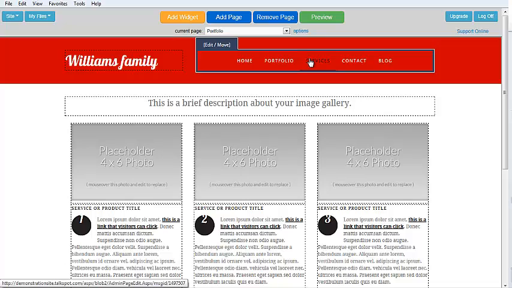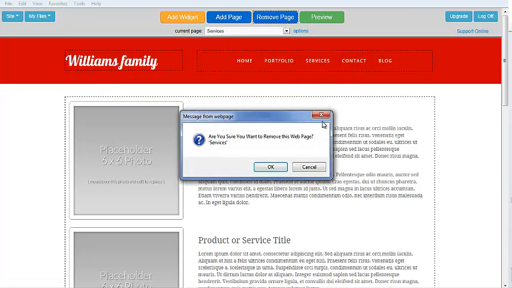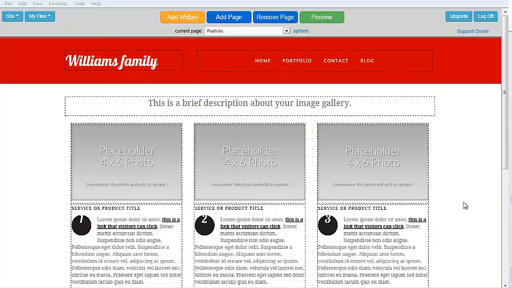Let's start with something like services. And frankly, as a family, I don't have a services page. If I want, I can remove that page entirely. And it will remove it from the menu. And whereas I might like a portfolio, I really don't like this page layout, so let me remove that one as well.